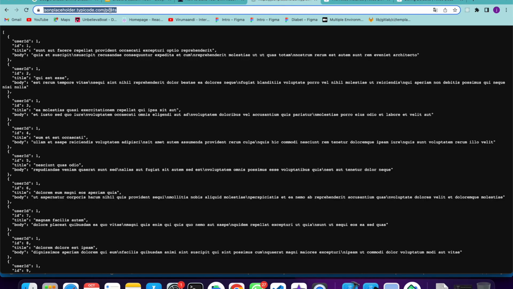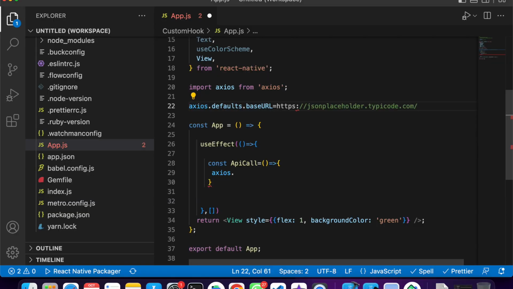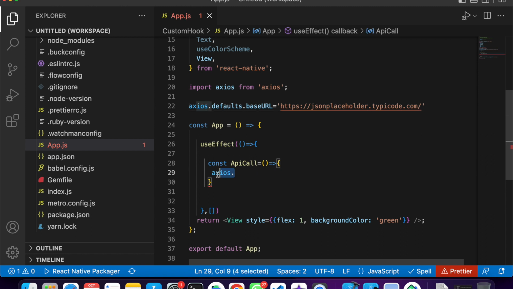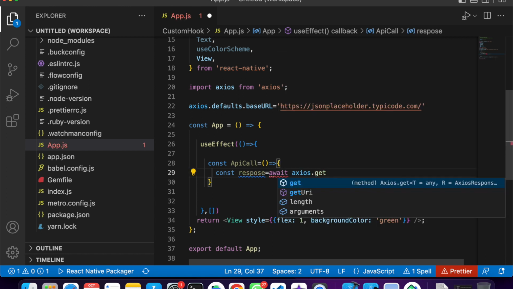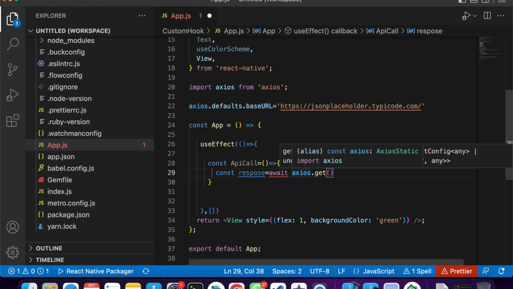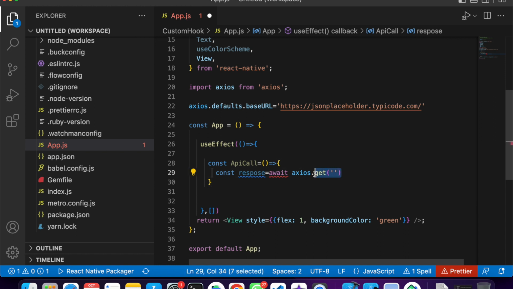Here my base URL is jsonplaceholder.typicode.com, right? So we can just paste it here. Now we have set our base URL. The next thing is we need to hit the API, right? So we can hit the API using axios. We can have const response. I am going to hit the API with axios. It's a GET API, right? So we can pass axios.get, or if we have already used the base URL, we can just use axios.request. In request, we can have an object, right?